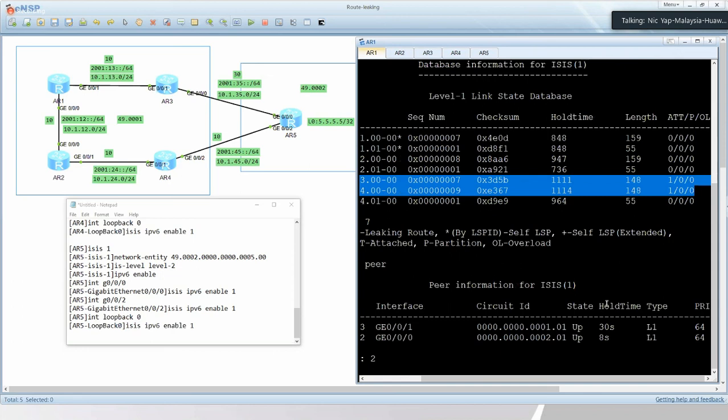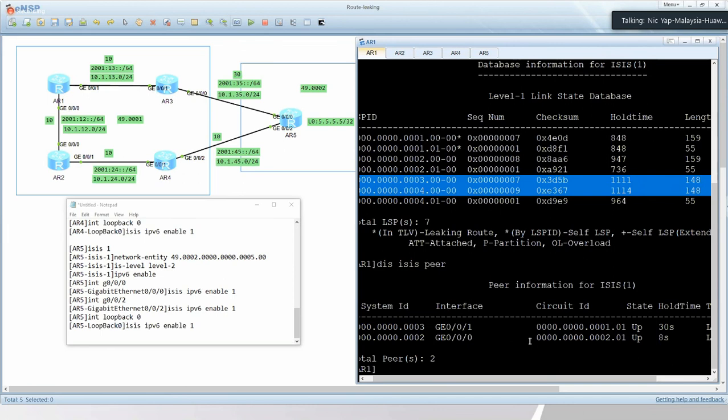Let's say you want to go to other areas, you just point to me as your next hop or gateway to go to the destination. This is what the attached bit means. It just tells that right now I'm the one who communicates with other areas. If you want to go to another area, you point to me as your default gateway. That's why from here you can check in detail on the LSDB.